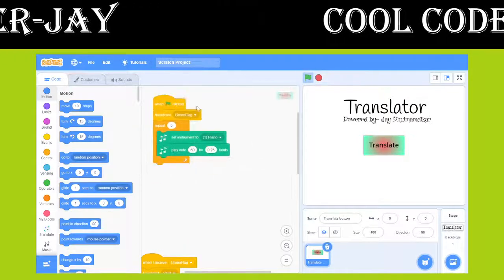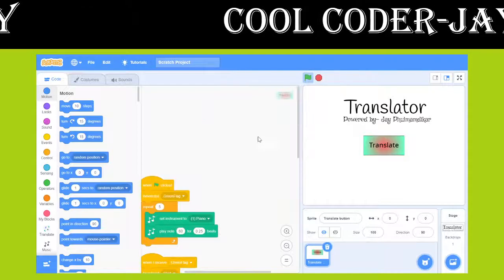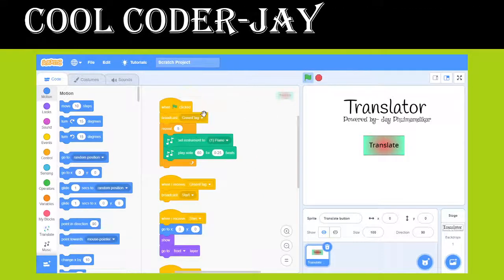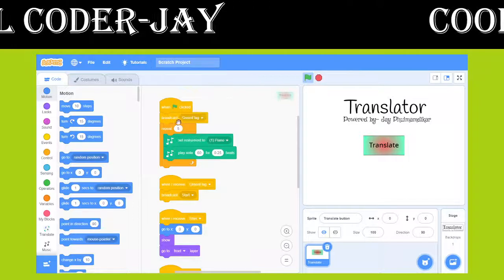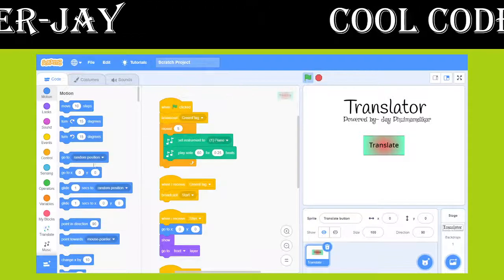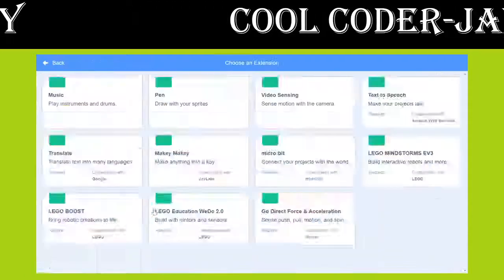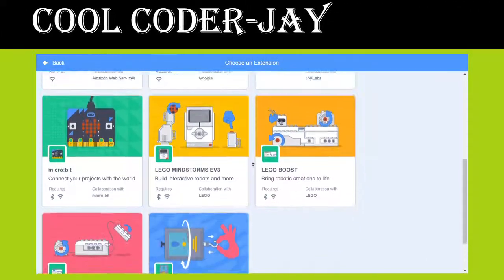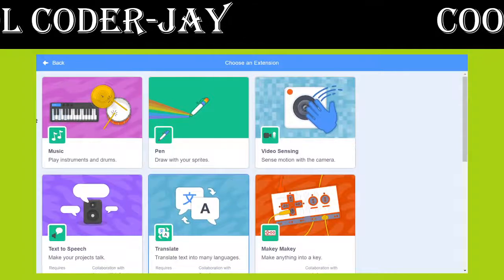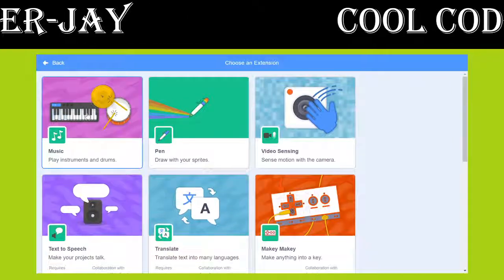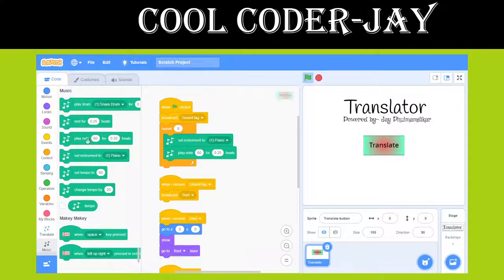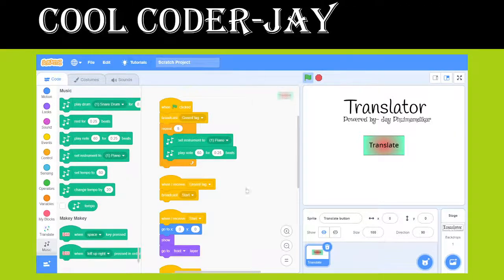When the green flag is clicked, the green flag message will be broadcast and a music will be played. This music you will get in extensions. The music I have already added here. This is the music. After you click that, you get this music.